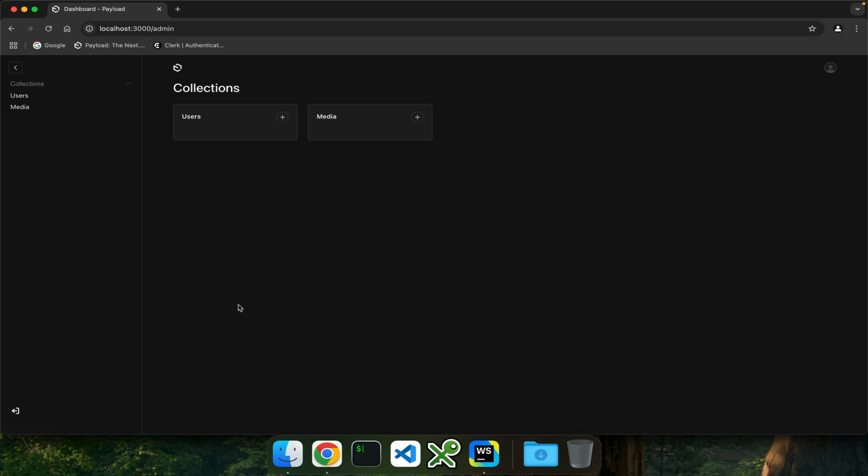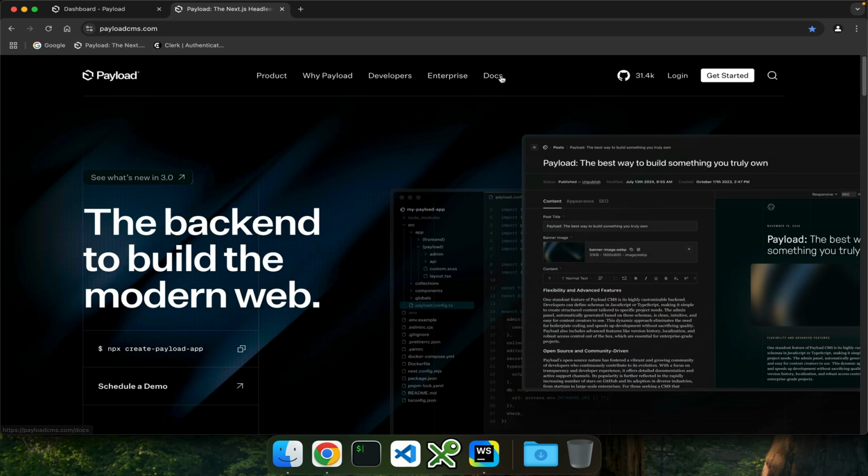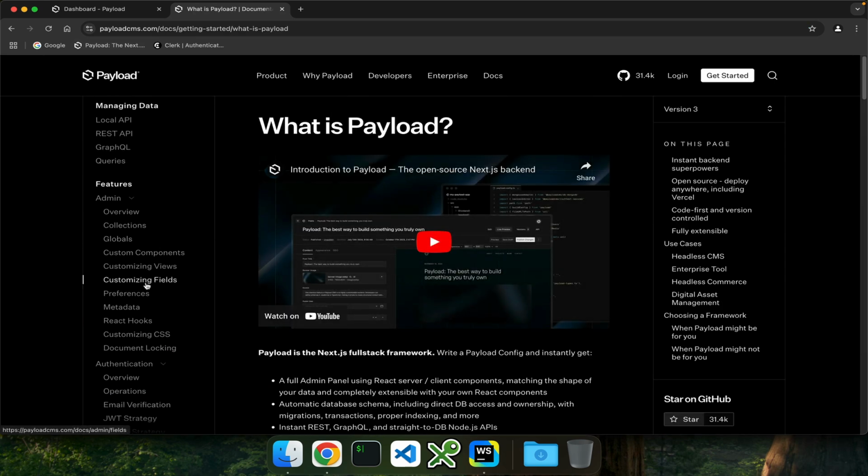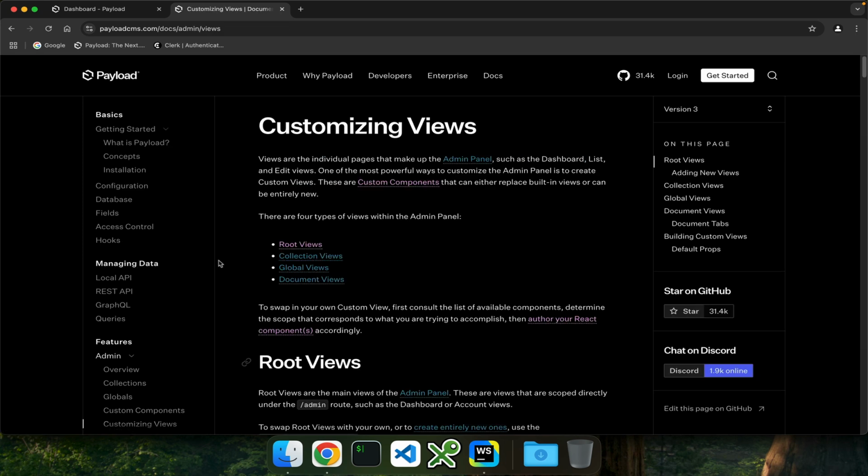We need to use the Clerk hook to call the sign out again, and to do that we need to call it in the admin logout page. So let's override the admin logout page and inject this functionality. To do that, let's go to the Payload documentation quickly to see how to override views or pages. So we have admin, customizing views.